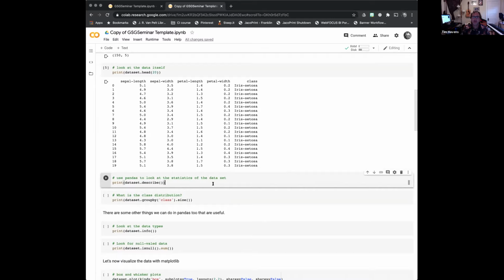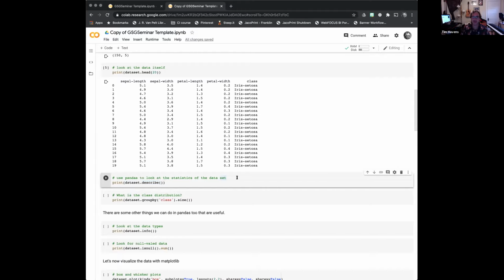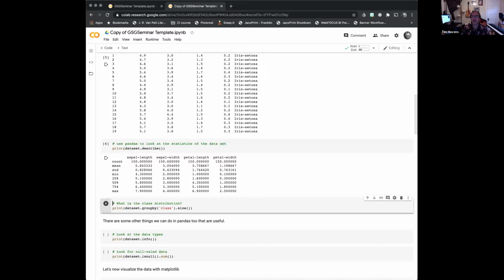So now let's look at the statistics of the data set. What's great about this, and why I love pandas, is that it just makes it super easy. You have this pandas data set, and then dot describe does exactly that. It just describes the data. So if we click in this cell, use pandas to look at the statistics of the data set, you hit Shift Enter, and now this gives you some statistics about this data set, which is really just wonderful. So Herve, did you get your error fixed?